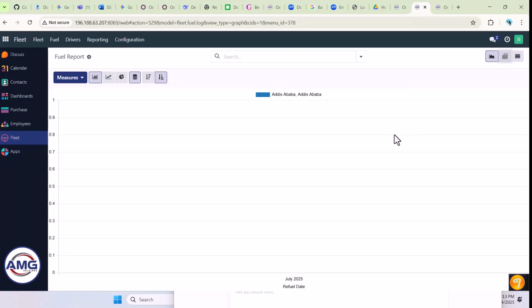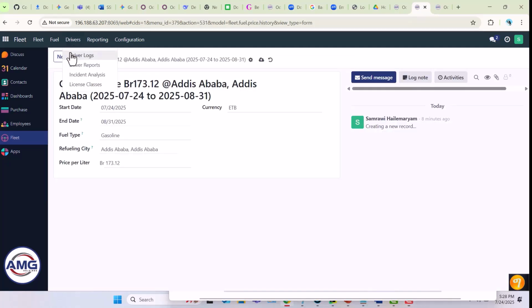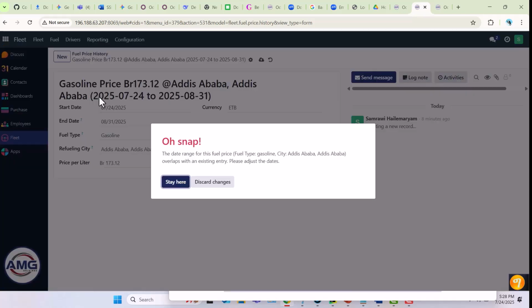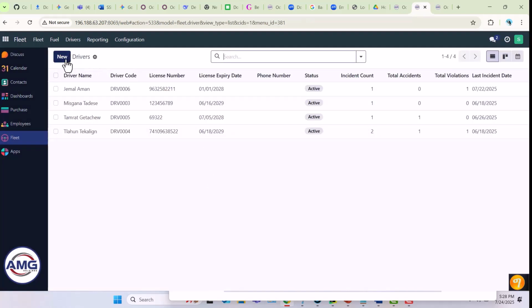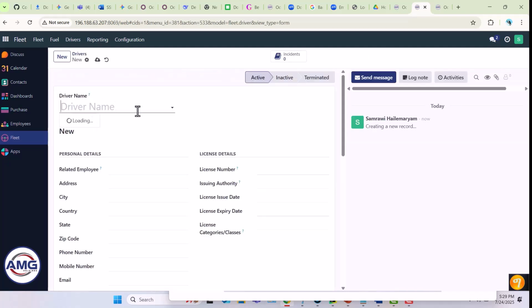Now, let's take a look at the third module, driver management. This is a crucial part of our system because it helps us register and manage all driver-related information efficiently. Within this module, there are two key submodules I want to highlight.